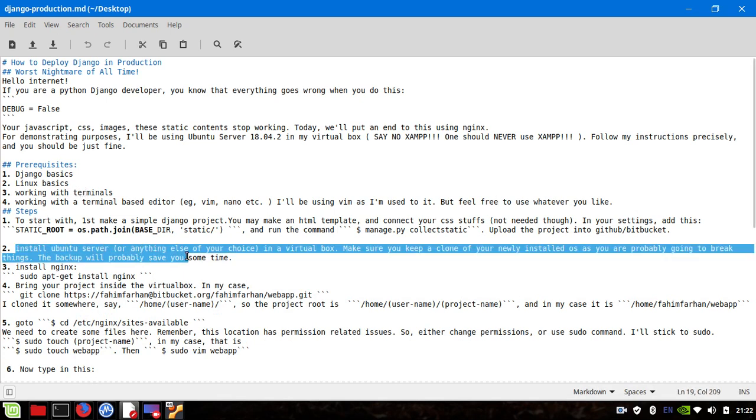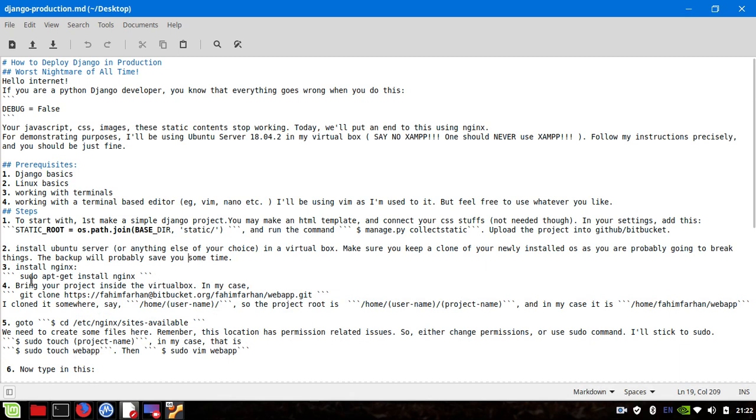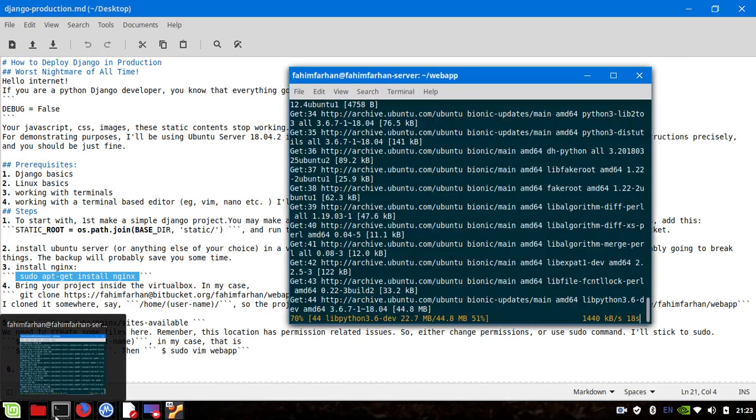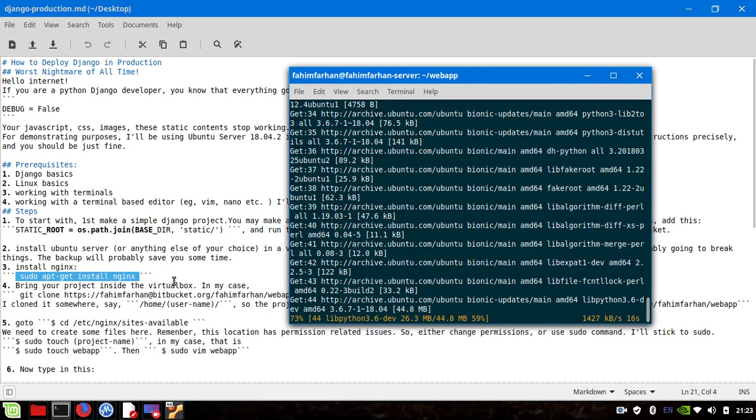Meanwhile, we can discuss what we're gonna do next. So after setting the project inside our server, we're gonna need to install Nginx. So this is a different server, a web server, which is going to serve our static contents, all those CSS related stuff.